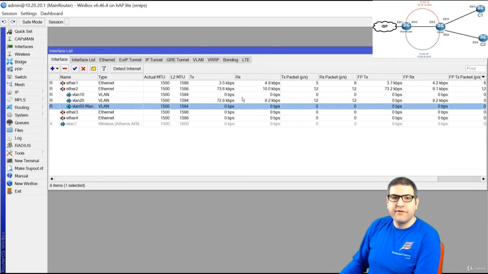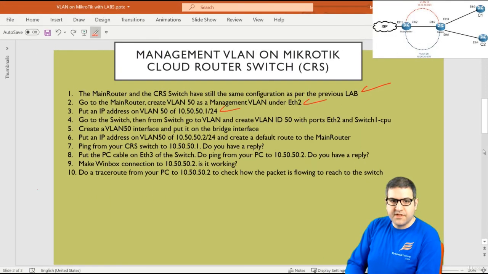Creating VLAN 50 to be VLAN management and put an IP address on it. Point number 3 is done. Point number 4, go to the switch, and from the switch go to VLAN and create VLAN ID 50 with port Ethernet 2 and switch 1 CPU.